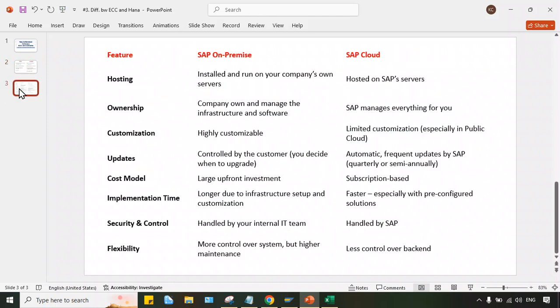So let me go to the next slide here. Okay, look here. If we talk about SAP on-premise and SAP cloud, the first difference is hosting. On-premise is installed and run on the company's own server, whereas SAP cloud means it is hosted on the SAP server.